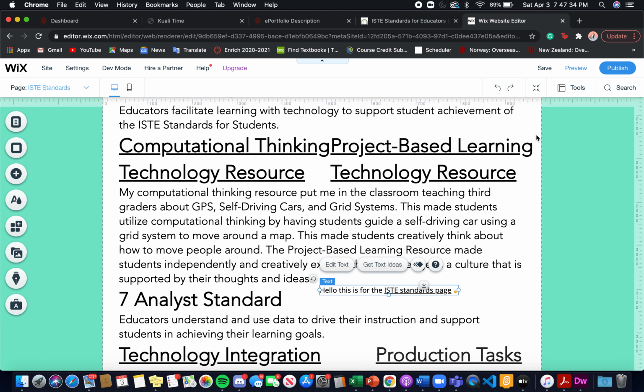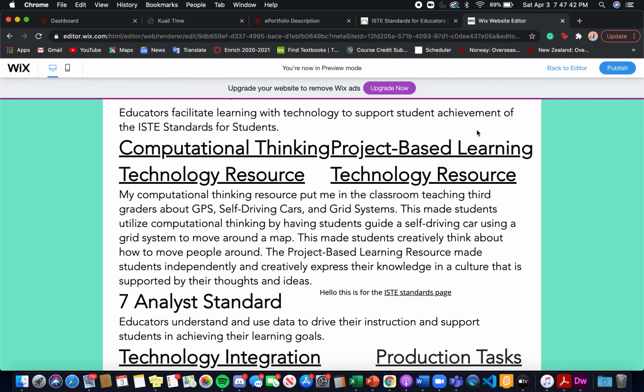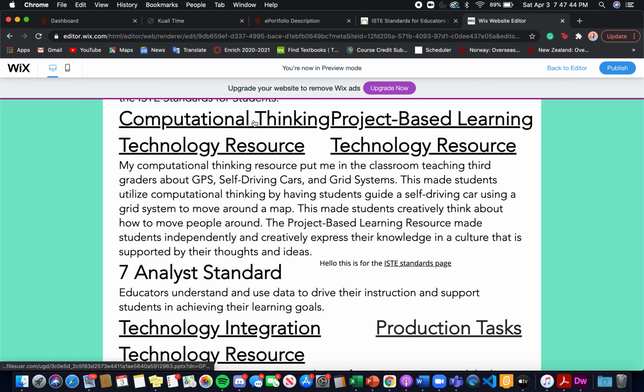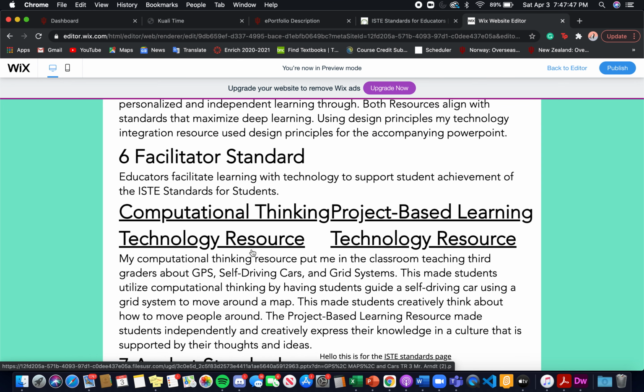And what we can do before we save, right here in the top right hand corner, is you can preview it. And this is what I recommend you do when you're creating pages, is you use this preview tool. And I can click on my different links. This will obviously download the link, so I don't want to do that.